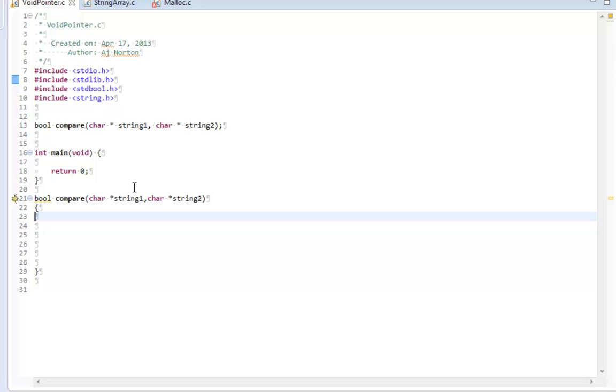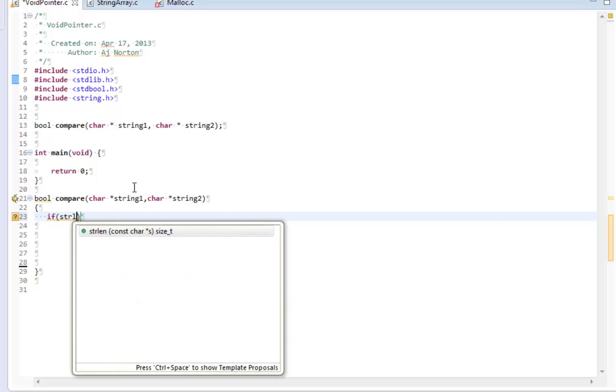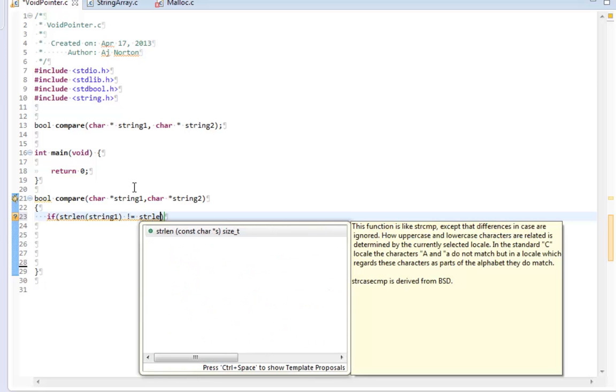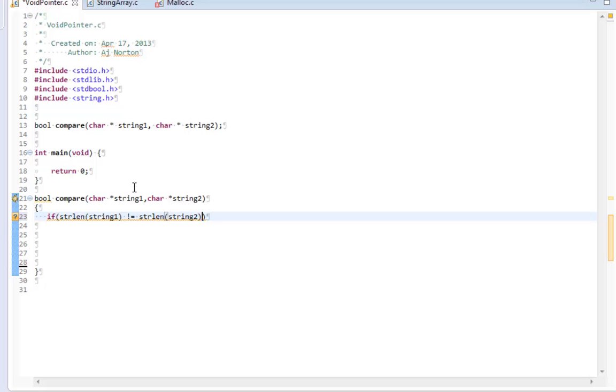So I'm going to use one helper function in this method called strlen, which just takes the length of your strings. And what I'm going to do is say if the string length of string1 does not equal the string length of string2, I'm going to return false.